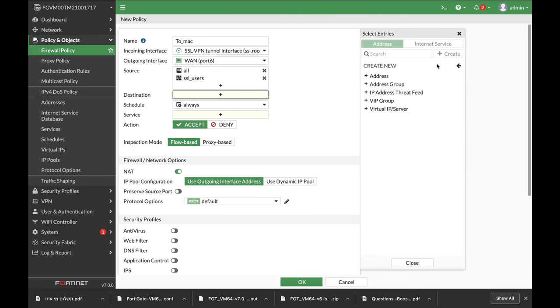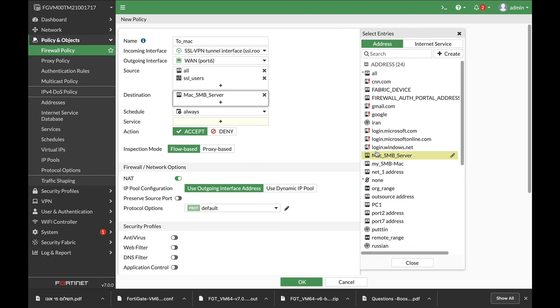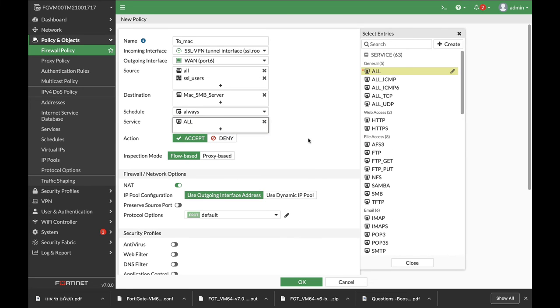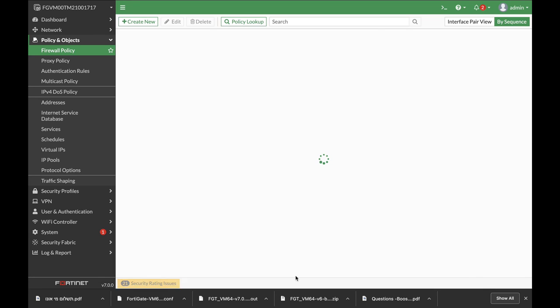So let's just create one. I believe that I have already created one, but let's create another one. Mac SMB server, and the IP address is 10.100.102.34, and let's make it /32. All right, so that's the address. Scheduling is always. On service, we will not limit it. All right, that's about it.